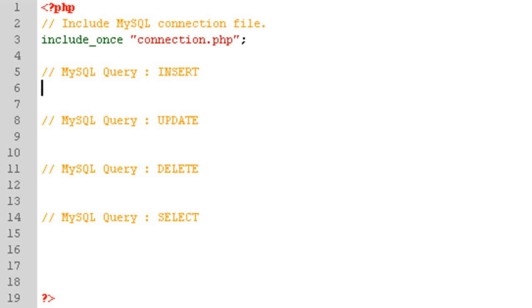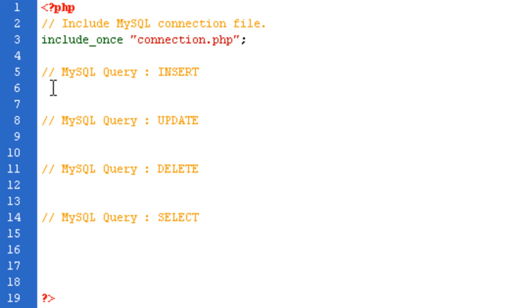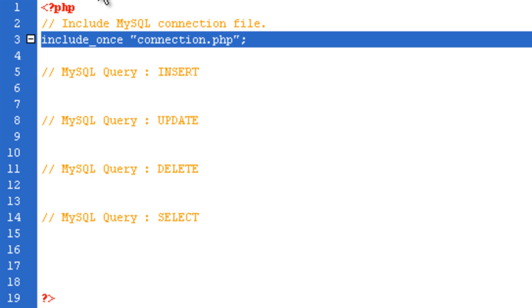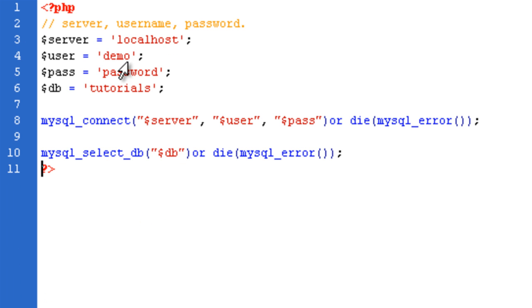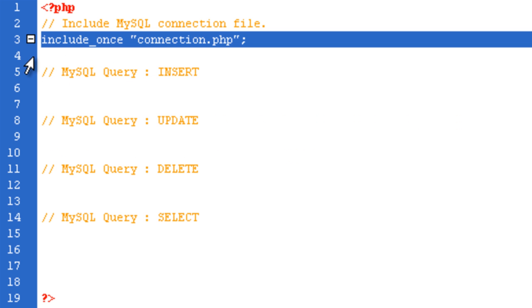Okay, but I'm just going to quickly show you how to write them basically, and then they'll be elaborated on in the single tutorials. Okay, so MySQL insert. Basically, the first thing you need to do is connect to your database. Okay, and you'll connect to MySQL. So I've included this connection file, which is basically my MySQL connect function and my MySQL select database function. Okay, so hopefully, as long as that's correct, I will be connected to the database and MySQL here.